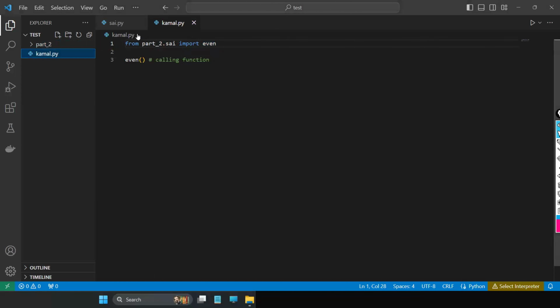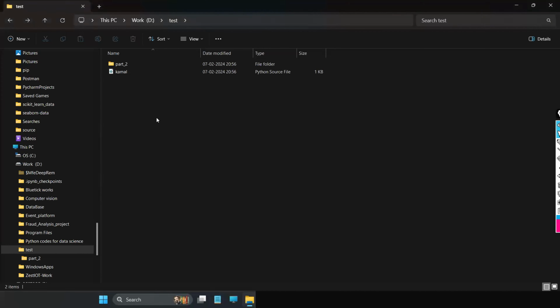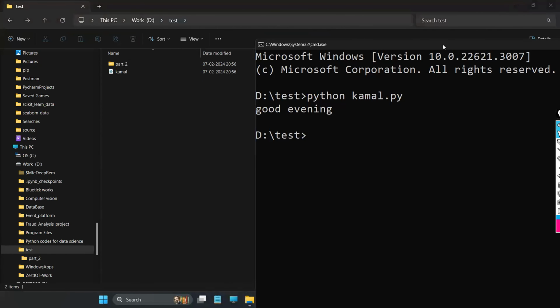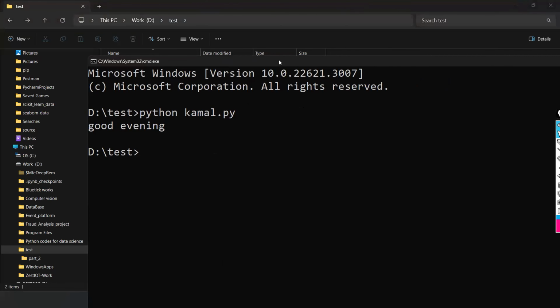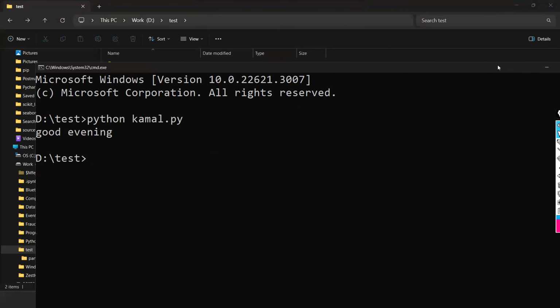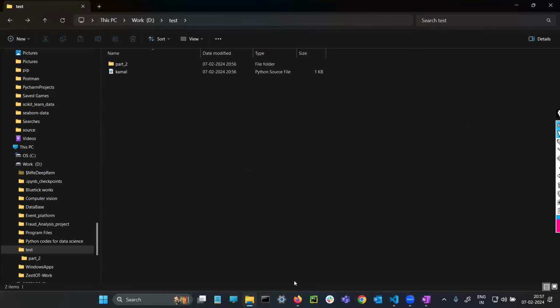Yes, you need to create all this. Okay. Part 2 is the file name or folder name? First folder name, then file name. Yes, sir. Yes, folder name, file name, and function. Okay. So that is how.